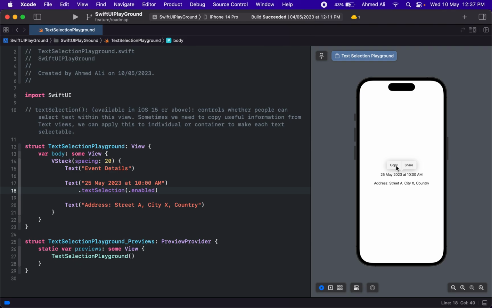If I press copy, then it will be copied to the clipboard, and since this is a preview, you cannot actually copy it, and it won't copy to your clipboard. But if you are running this on a real device or a simulator, you can definitely copy. And there is another option, share, that we can tap on, and see we can share this text with other applications as well.